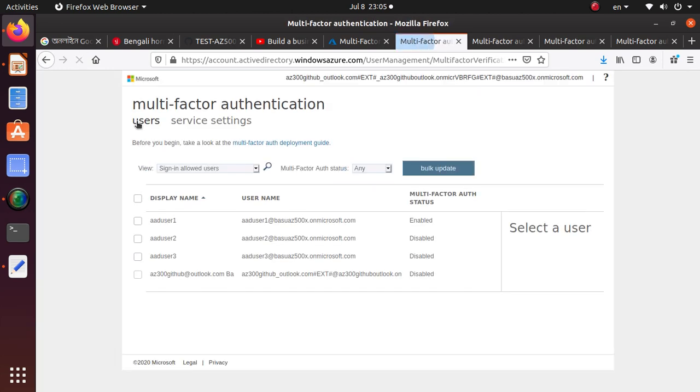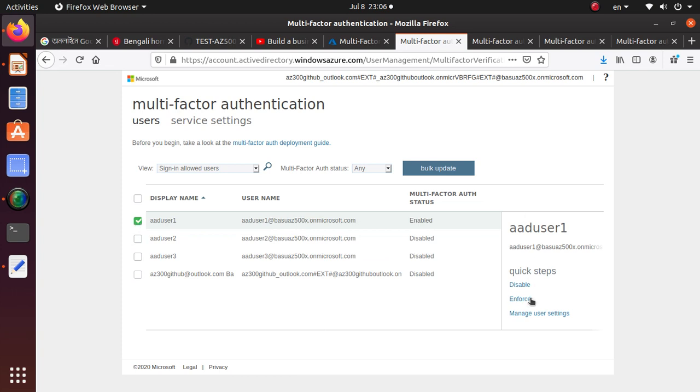Let's click on the users one more time. Now here it is. So now this user, if you see, what we did from a service setting standpoint, we have enabled the MFA. So if you want to enable MFA, you can enable for everybody. But right now, since we selected this user and clicked on enable, this status, multi-factor authentication status, is now enabled. But we have not enabled any other users. Okay, so remember this.